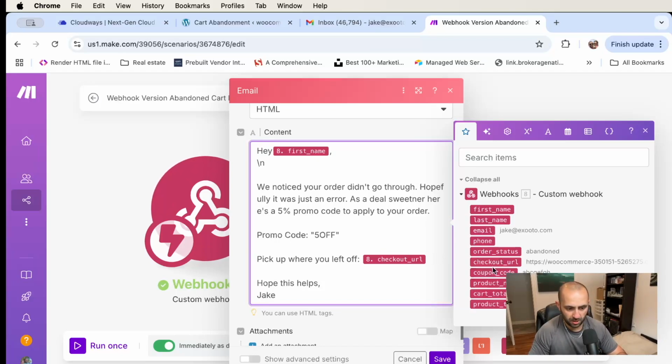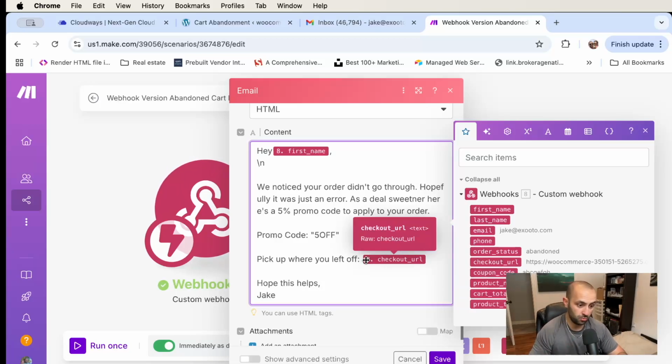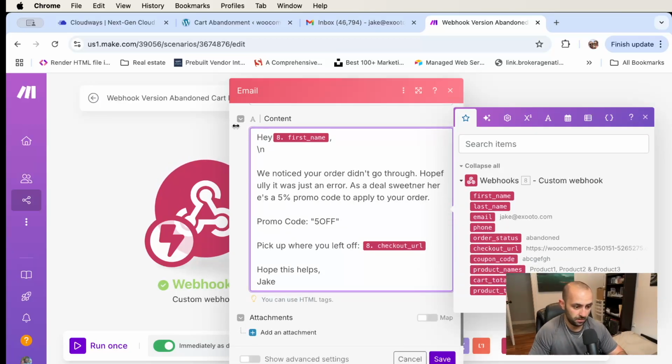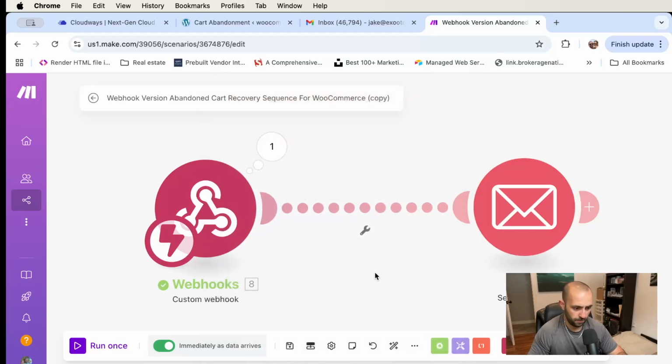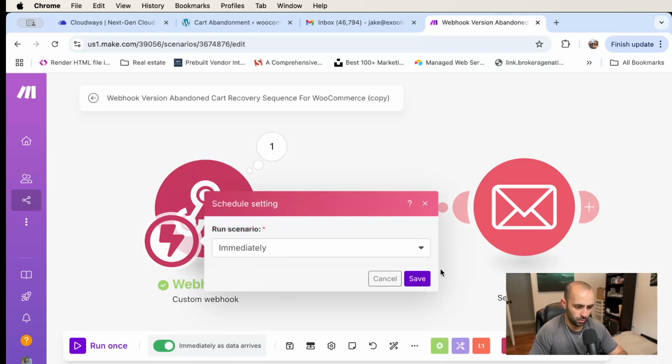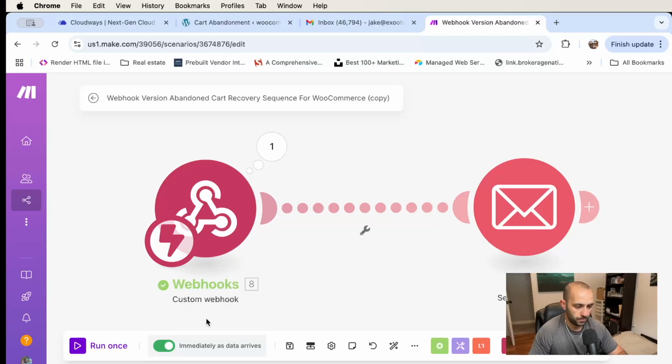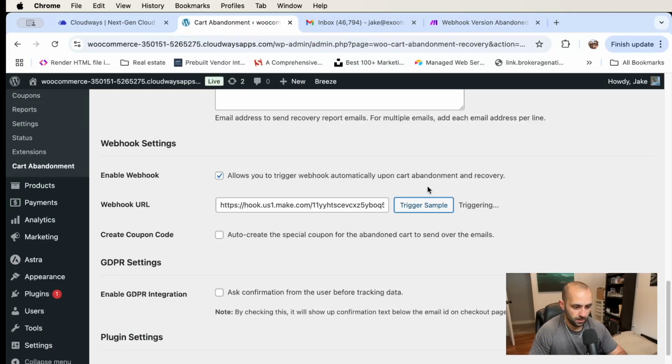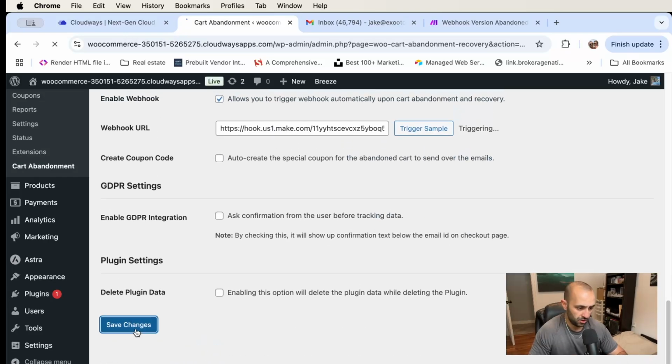So here's a cool thing. You can actually include that checkout URL, so they can just click the URL in the email to resume. And let's just add a little one of these and these and these. Okay. Save. Okay, so now this is running. We've got it set to immediately run. You can run it once if you want, just for the sample data, but we don't need to do that. Let's just leave this on. I don't know why it says triggering still. So save changes.